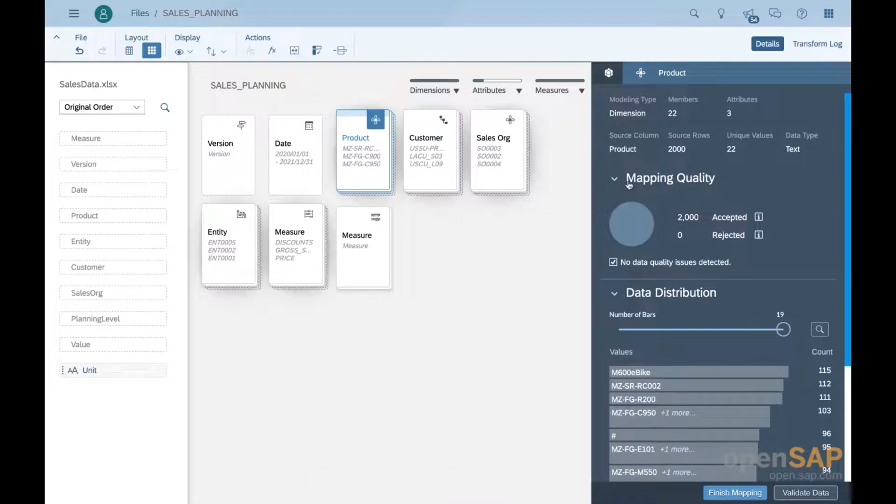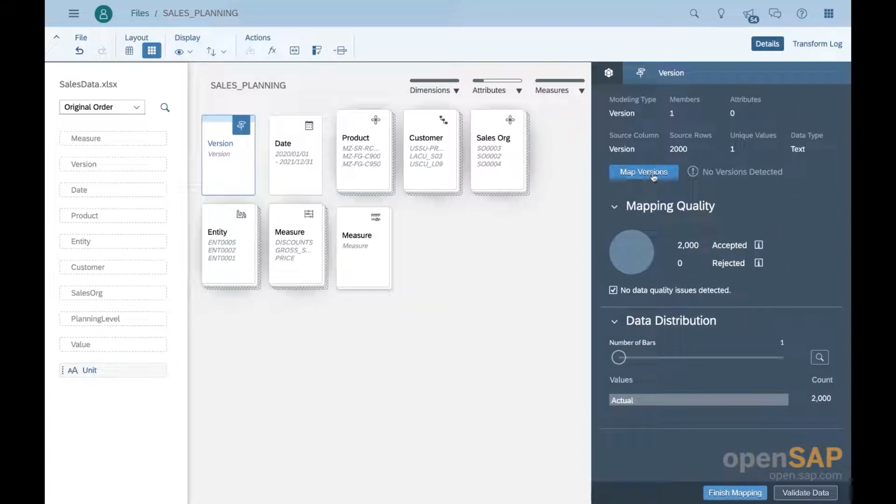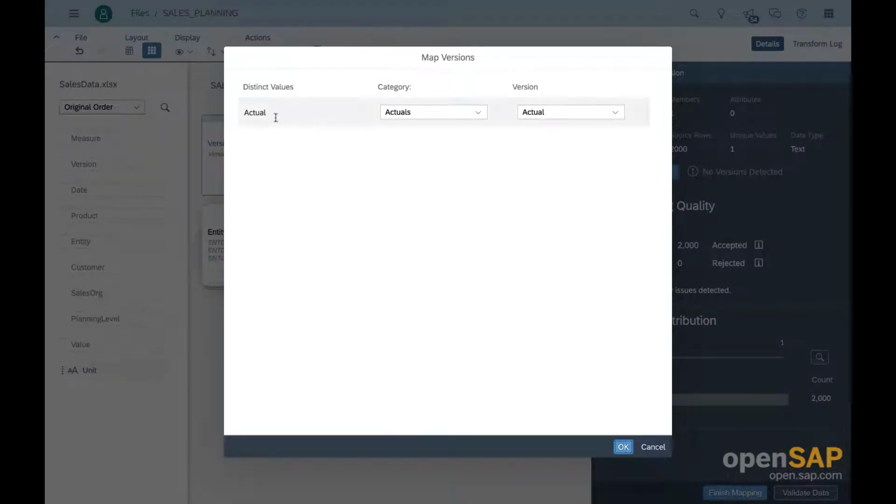For the import, there are different global settings. For example, you can specify how the data is treated, whether the existing data should be updated or whether you want to clean and replace existing data with the import data. So these are all different settings you can specify. What we need to do here is map the versions. So I click here on the version dimension.